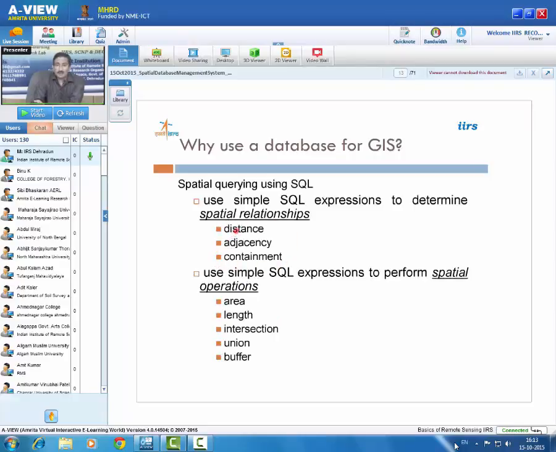Because I need to calculate distances also. I need to know the adjacency of two features. I need to know the containment. So all these things can be performed with the help of SQL expressions also. SQL means structured query language. So these operations can be performed very efficiently, at a very quick speed, with the help of SQL expressions.